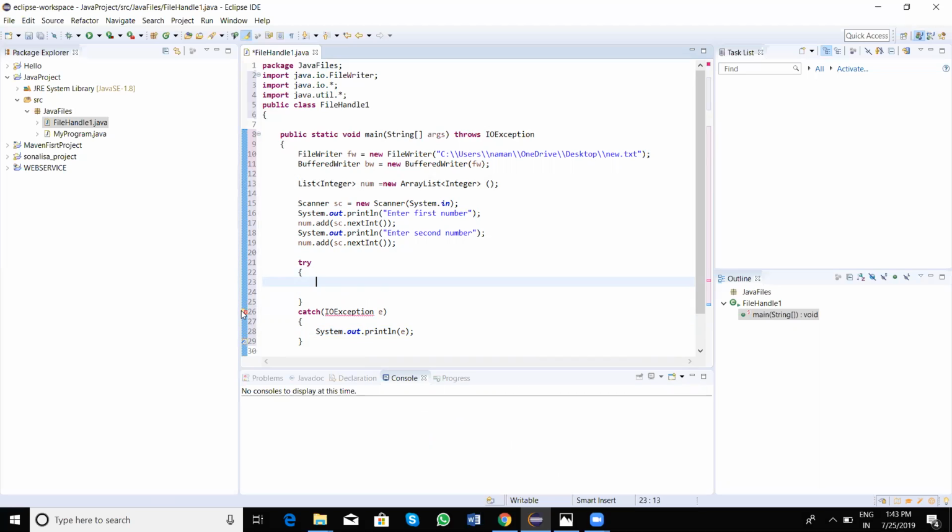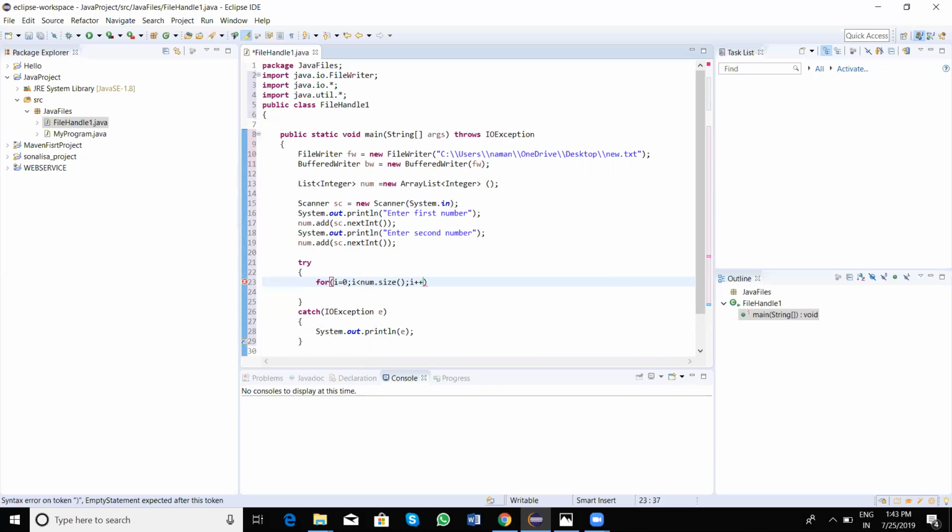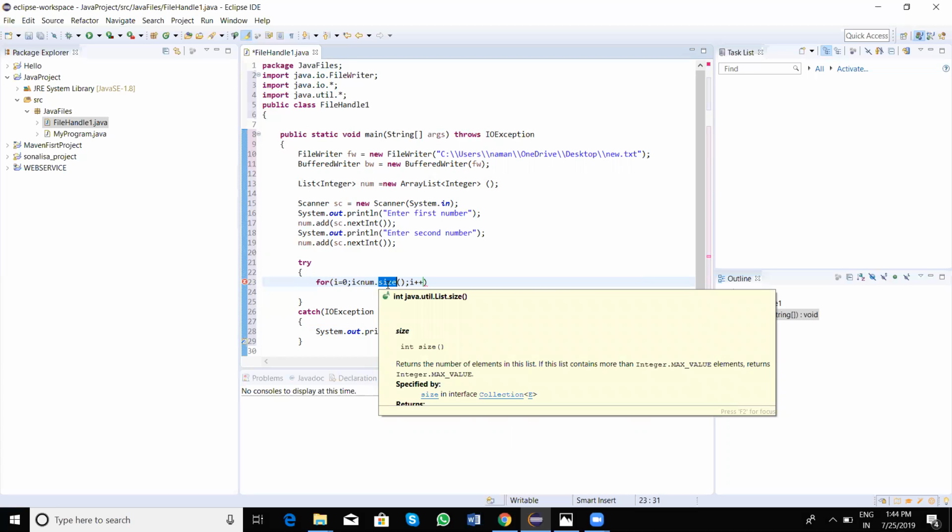Now, why is this statement giving you an error in your catch block? Because currently I have not written anything inside my try block. So let me write what I have to do. I'll run a loop: for i equals 0 and i less than num.size. Now size is again a function available inside your List interface. I'll show you, one minute. See, util.List.size. So List is an interface present inside your util package, and size is a function that is a part of your List, right?